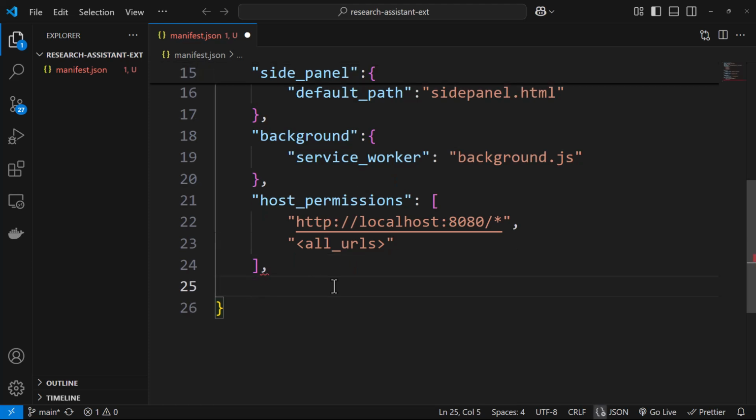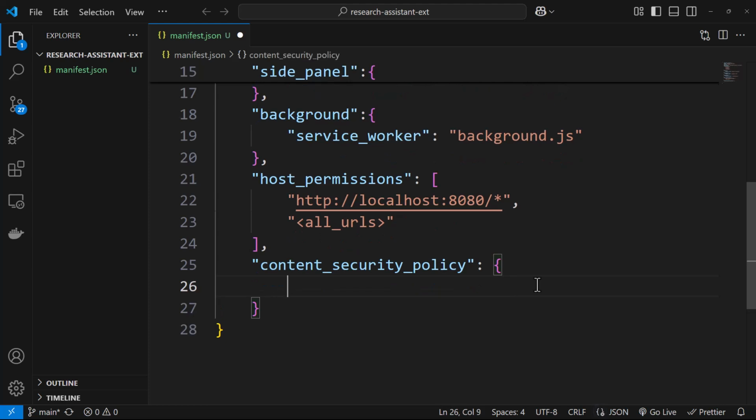Now if you come over here, you can add content_security_policy. This is what we need to define, and here you will say extension_pages. This is a security setting that tells Chrome which sources our extension is allowed to load scripts and objects from. Here we want to restrict the extension to load these only from its own files, and we'll be making use of 'self'. Let me show over here.